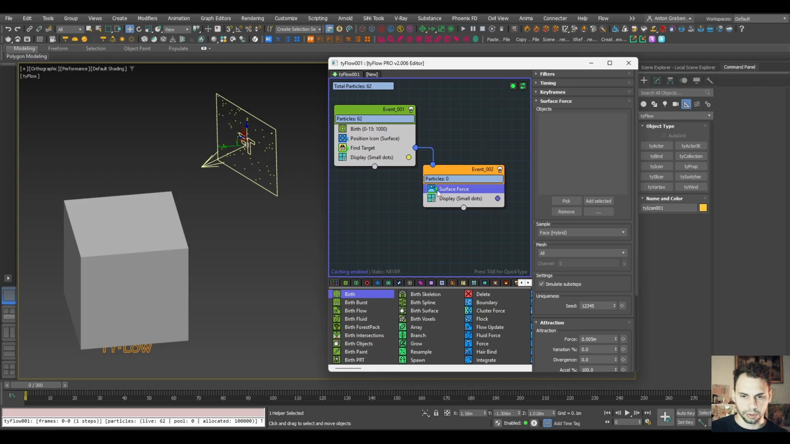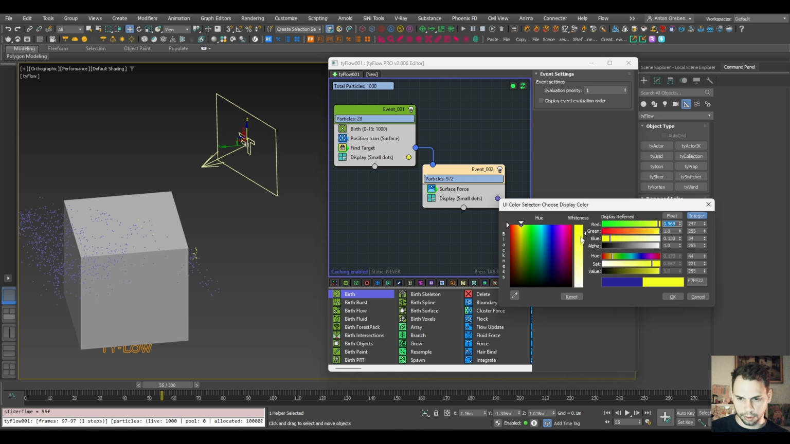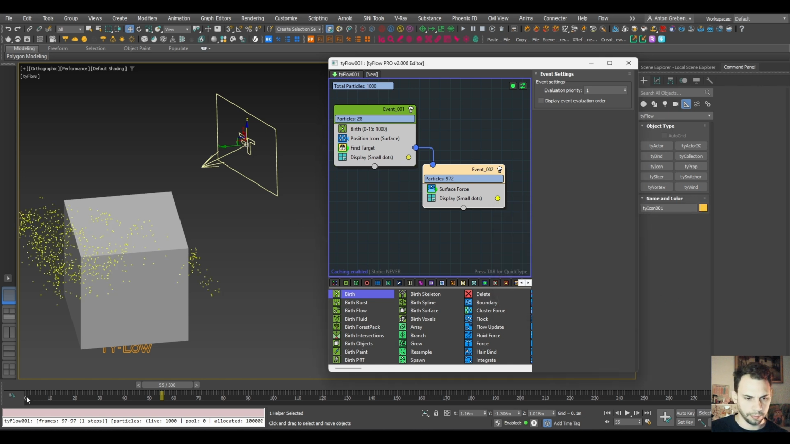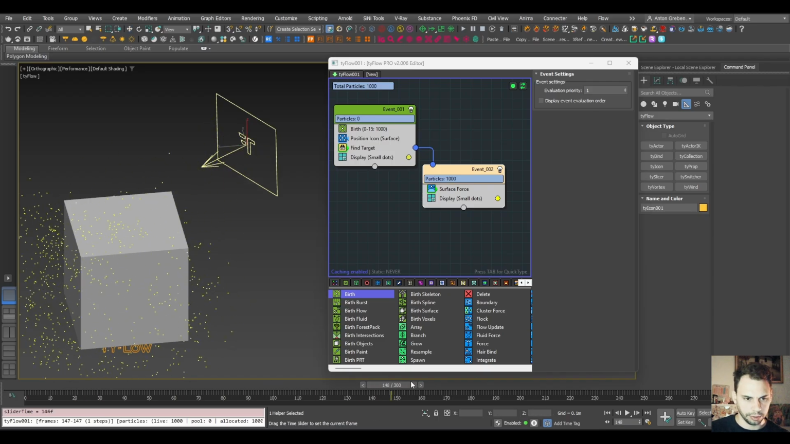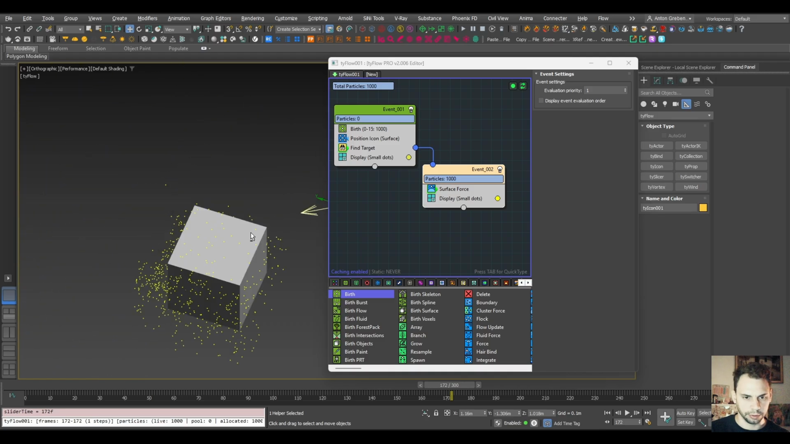What this force does is it uses the geometry of the target object and creates a velocity field along the shape, along the surface. So I need to pick the shape, which is the box, and let's see how it goes. Let's make these particles more visible. All right, so now you see how they are swirling around the box.